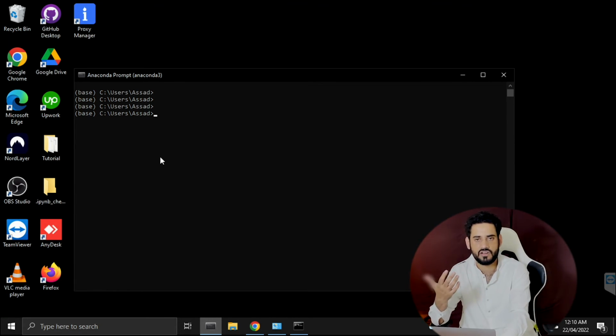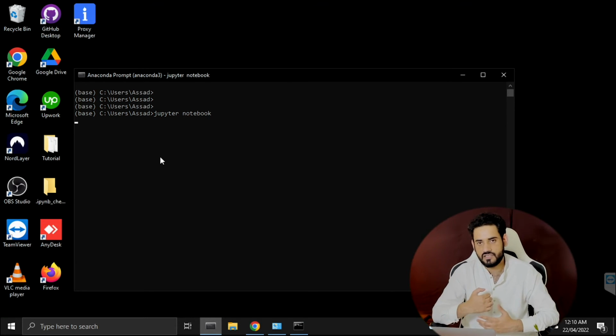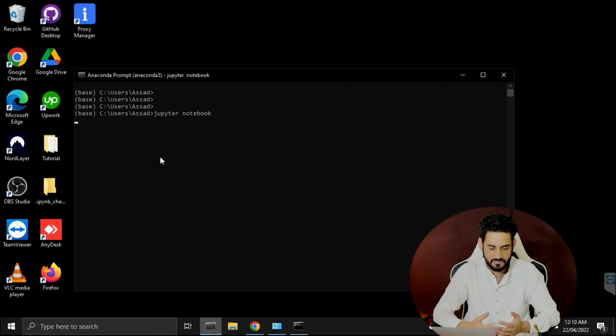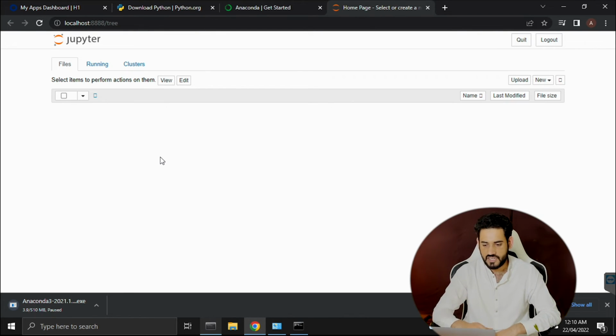Either you can open Anaconda Navigator and then launch that, or you can simply open the terminal and just type jupyter notebook. Once you do that, it will simply run Jupyter Notebook on your localhost, and it will open a new window in your default browser. For the first time, it will take a couple of seconds, probably just deciding and opening the default browser for you. Okay, now you see that I have successfully installed and opened my Jupyter Notebook.